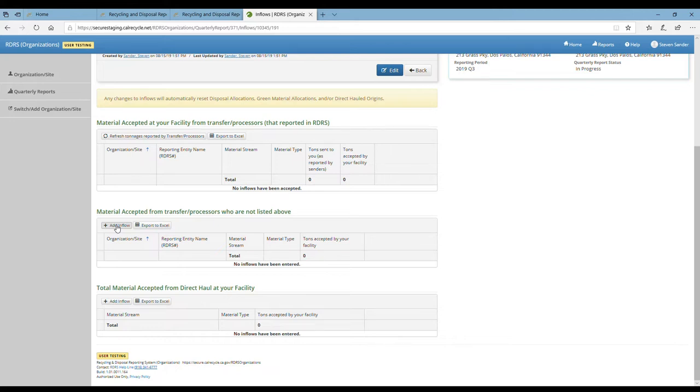The third table is for material accepted from direct haul, meaning everything that isn't from transfer processors, for instance, self-haul, recyclers, composters, contract haulers, etc. And this is an aggregate. You report the total tons of each material stream accepted during the quarter.